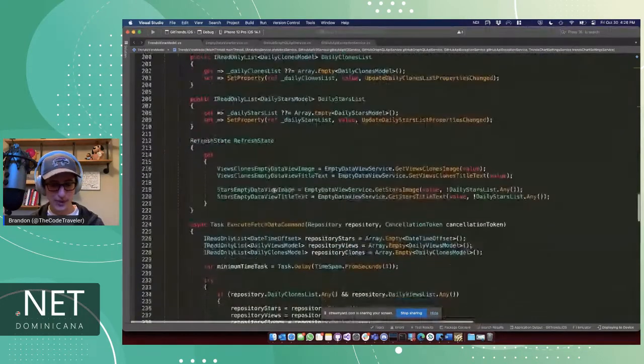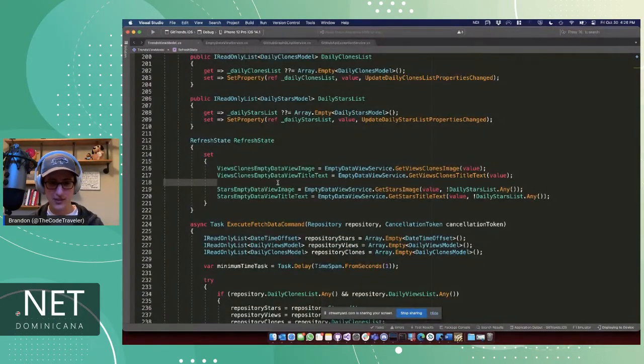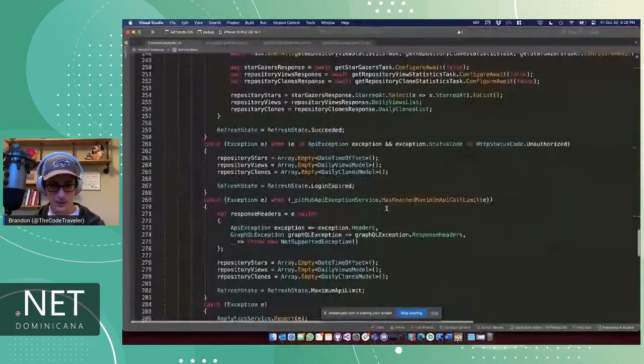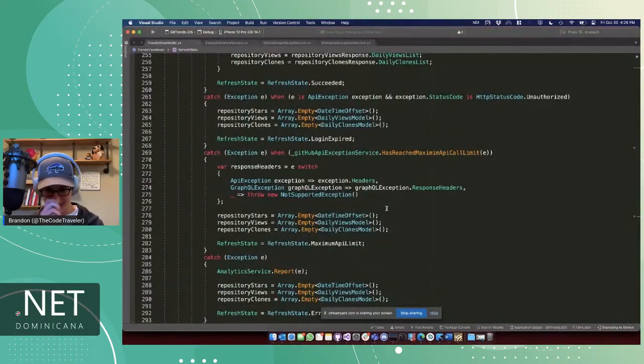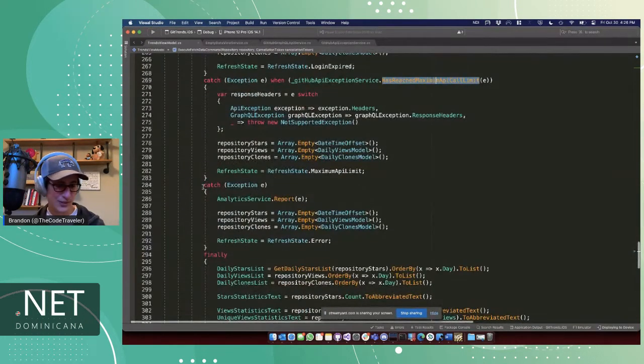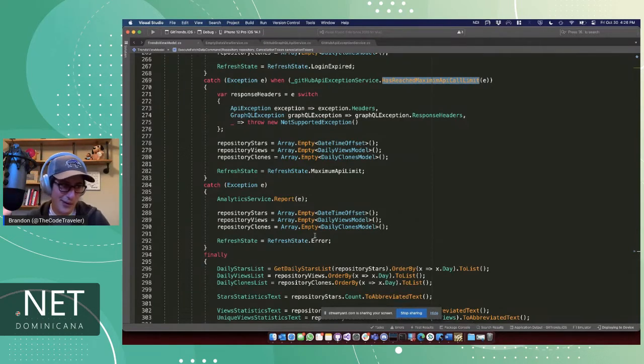So what's cool now is everything in this class is done because we've got the refresh state. So anytime the refresh state changes, we'll pass that value and update the image, the title text for stars and views and clones. And we've got all these beautiful catch blocks that will handle whenever we're unauthorized, meaning our login expired, if we've reached the maximum API call limit, and then just the default catch-all. We don't really know what happened, but we don't want the app to crash.